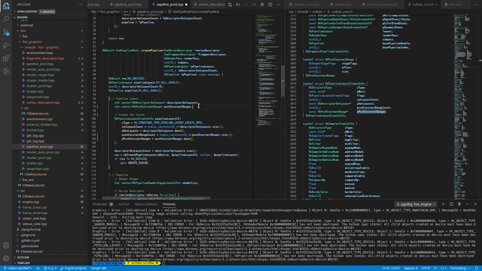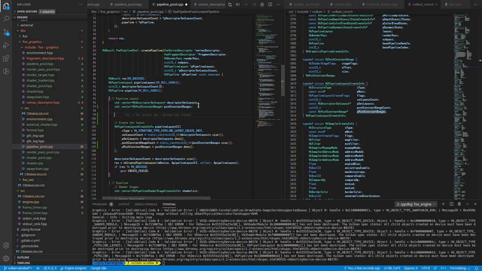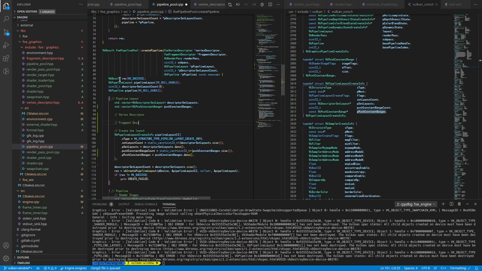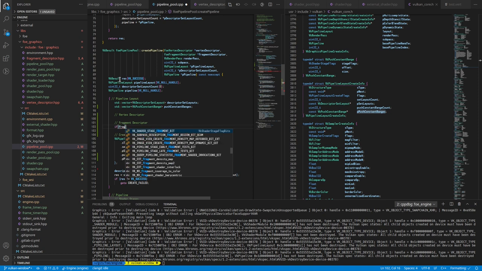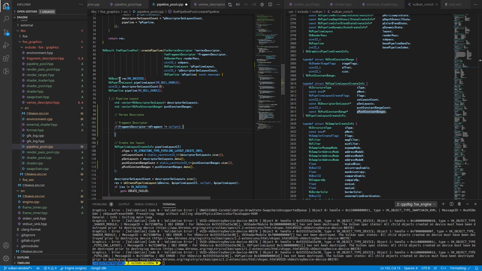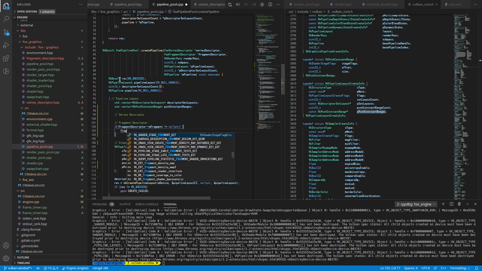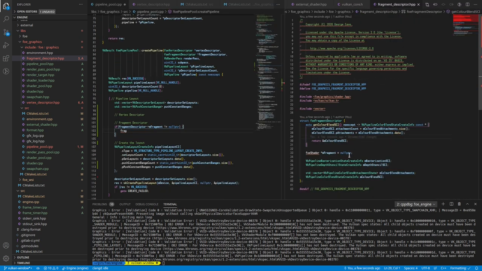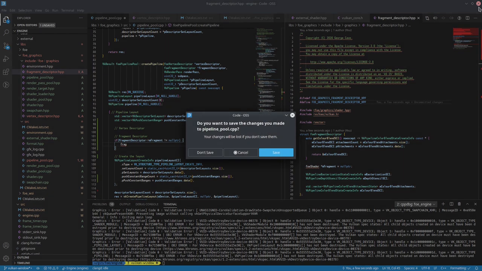Okay, now put them together. And then we just iterate through all the shaders we have attached. So that would mean, if in this case, fragment. Okay, if that's not a pointer, then we've got to go fragment descriptor. Fragment, we've got to go into the shader. Okay, it can't quite see everything. Let's just restart it. Save it.